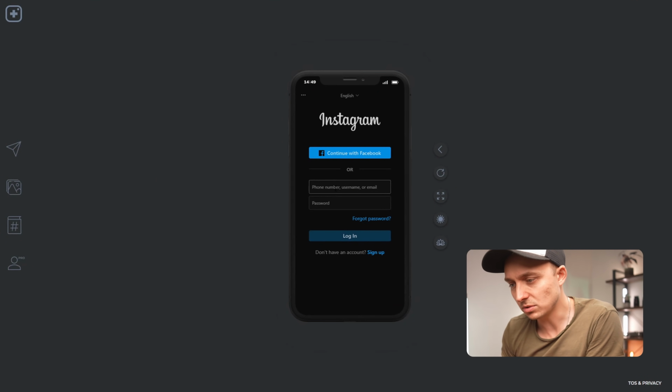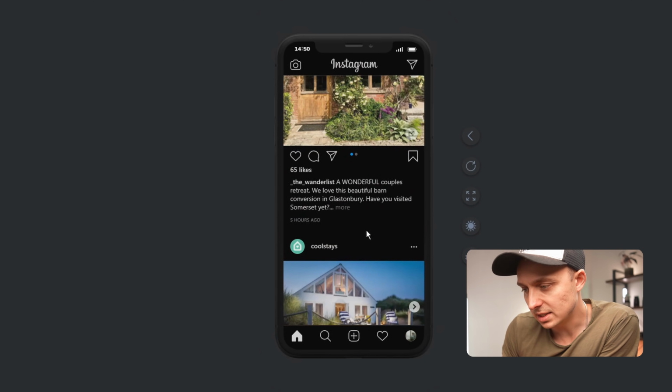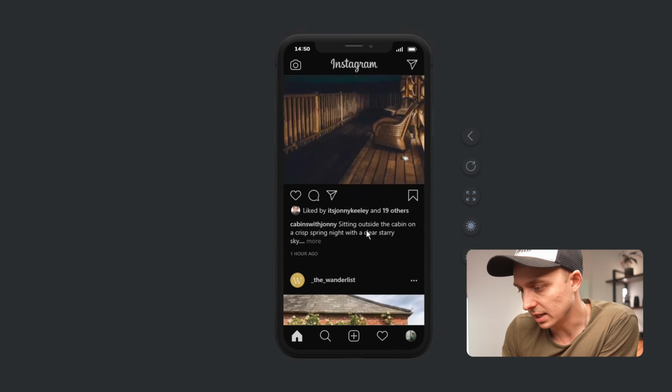So I'm gonna log in, okay? I'm gonna log in with my new alternative account for cabins that I've been using recently. So I've now logged in, and as you can see, the interface looks exactly like Instagram. I'm scrolling just like Instagram.